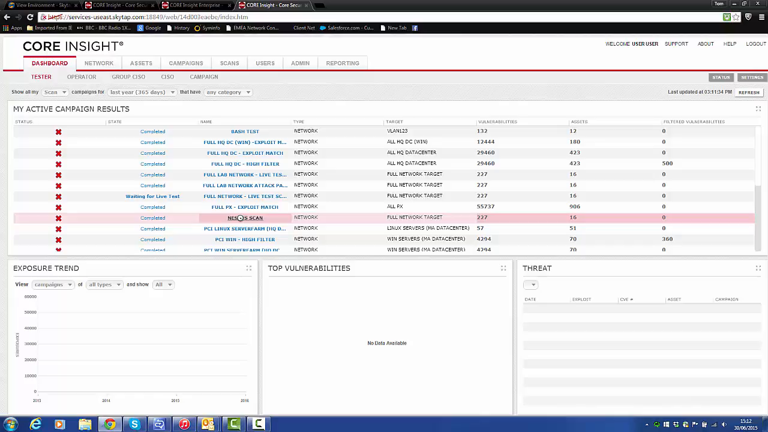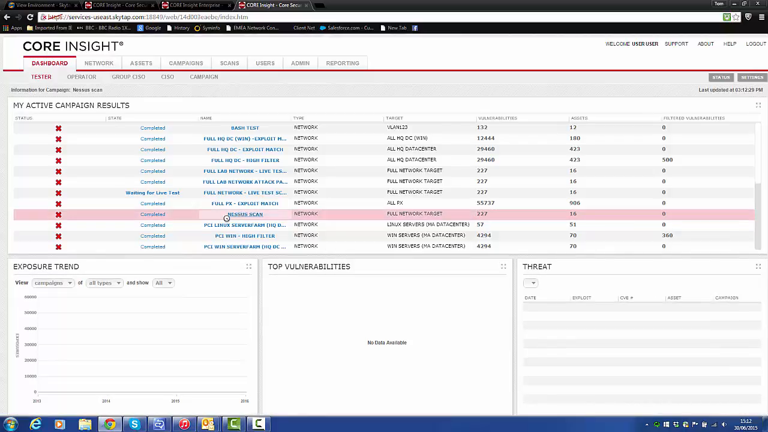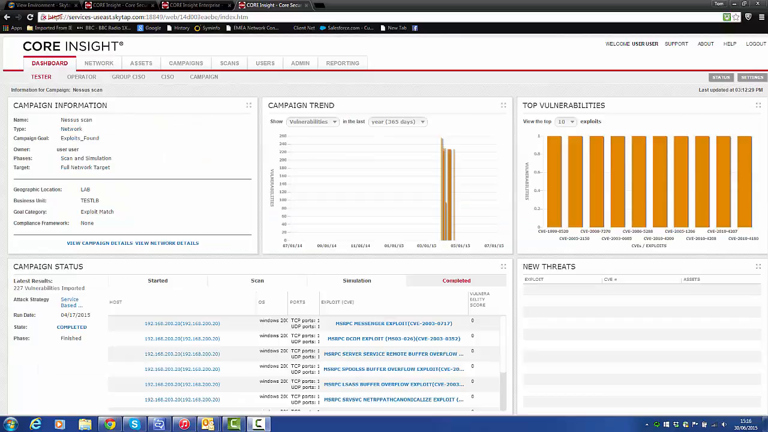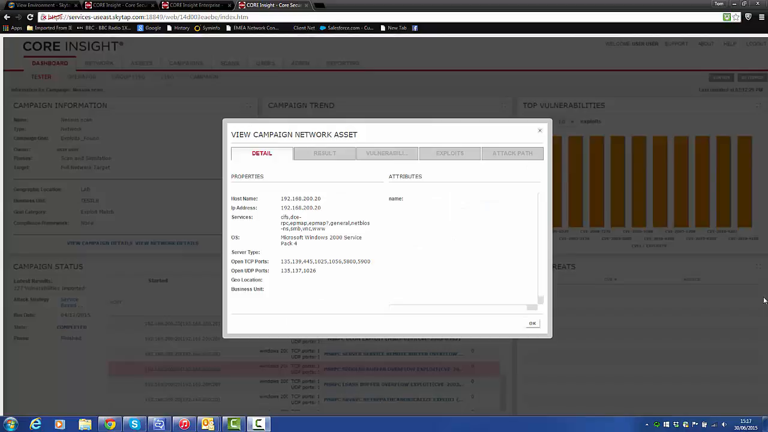We click on the scan to get a better overview of what exactly happened. So here you can see the details of that particular scan. You see the machines involved, and the exploits involved, and the score there as well. So I could, for example, click on this machine here, and that tells me all the information on that particular machine.